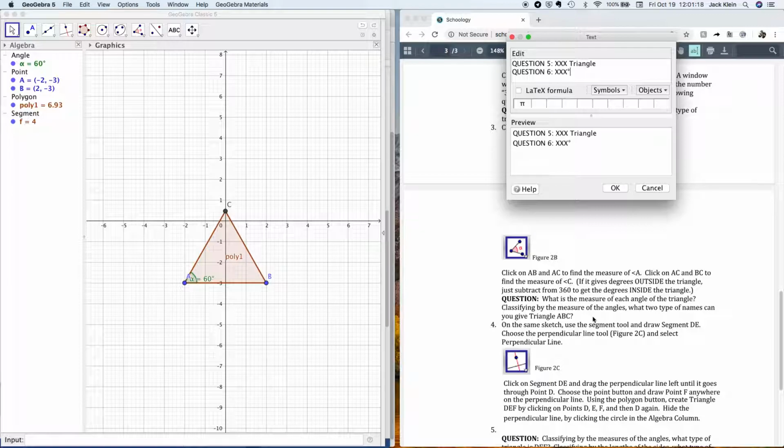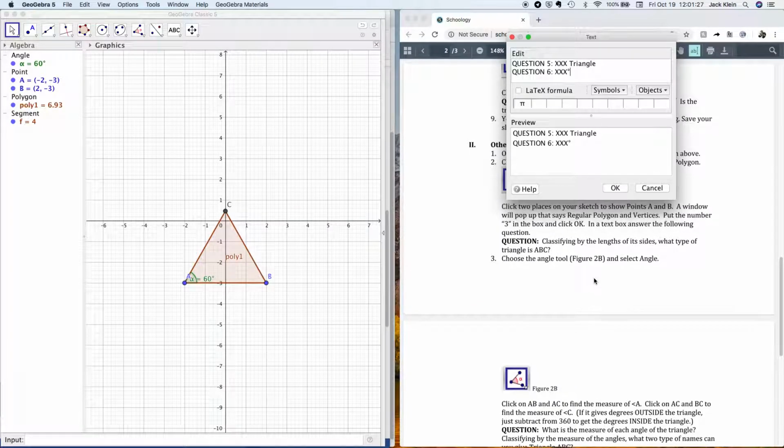Let's see, did I just miss something here? That's by the measure of the angles. No, by the length of the sides. We just did. Classifying by the length of the sides. That is question number 5. Okay, very good. Now, it's going to have us click on A, B, and AC to find the measure of A, which we already did. Now we get to question number 6, which I think I already did here. What's the measure of each angle? Yep, we already did that. Sorry to be slow on that.